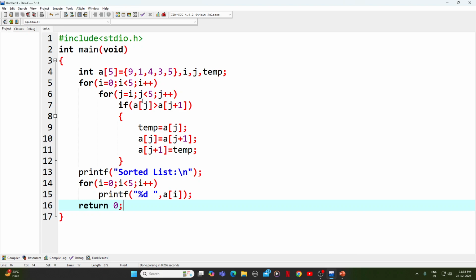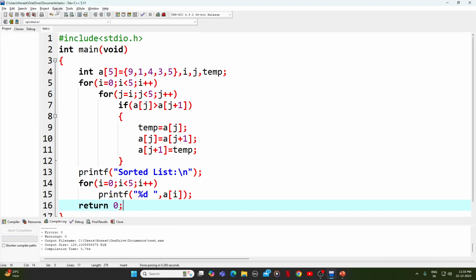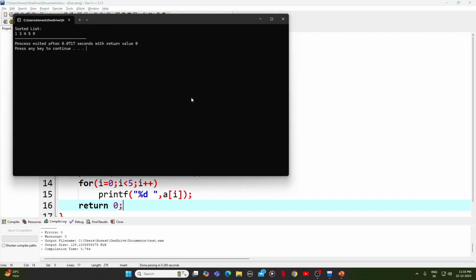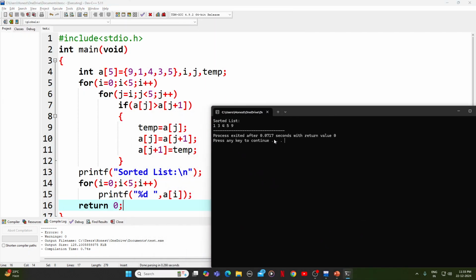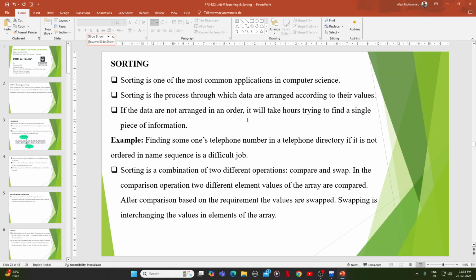Now save it. Program got saved. Compile it. See, it will print the array in sorted order. Initially we had taken the elements in random order, not in sorted order, but after applying this simple logic, compare and swap, all my elements became sorted. Hope you understood. So this is the very basic approach of performing sorting.